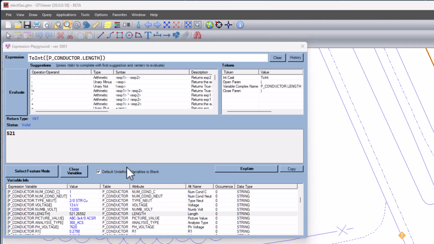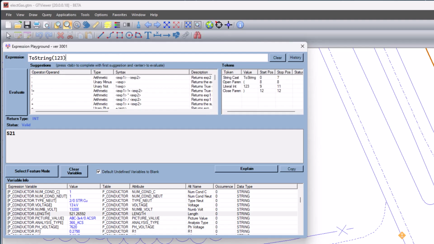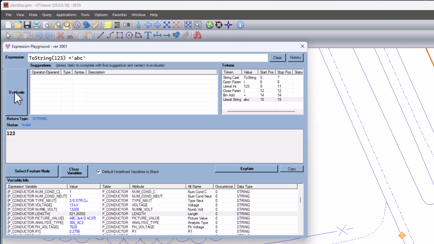Now our other cast function is toString, and any of the numbers can be converted to a string. So let's take a number like, let's say 123, and we're going to evaluate that. Now it's giving me 123 back, but it's a string. That's text now, so we could add it to whatever we would like. I'll evaluate that again and it just appends onto it. So it's all string values at this point.